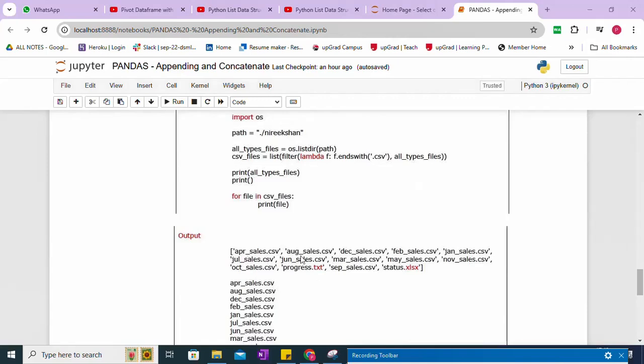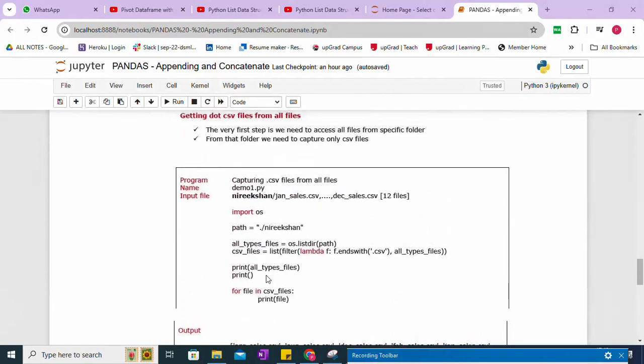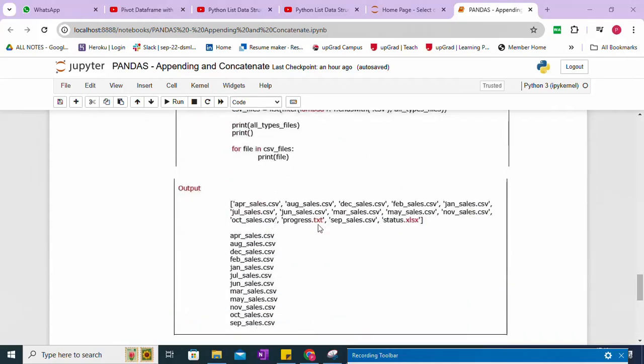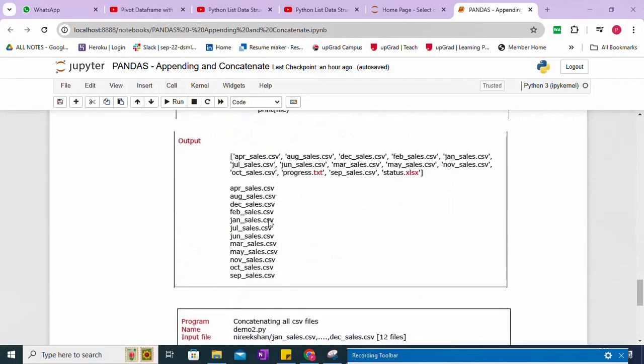Okay, April, August, December, February, January, July, and so on. Right? In addition to that, some other files are also present, .txt file and .xl file. But I want to print only CSV file. So I'm printing only CSV file. You get it? Okay. All types of files, containing .txt file, .xl file, .csv file and all, are present. Whenever I'm using the filter operation with the Lambda function, I am filtering out only CSV files. So here, for file in csv_files, print file. So I'm printing only CSV file.